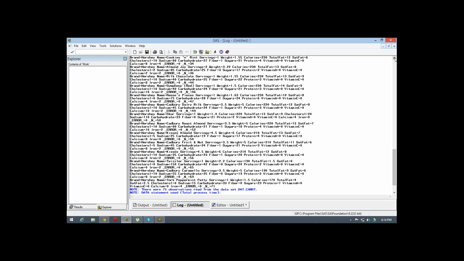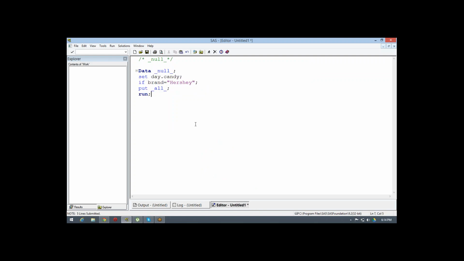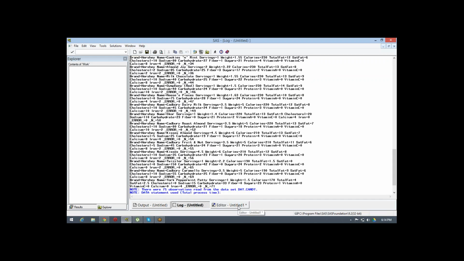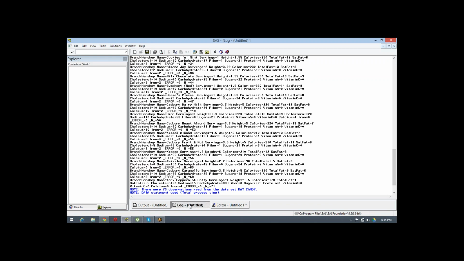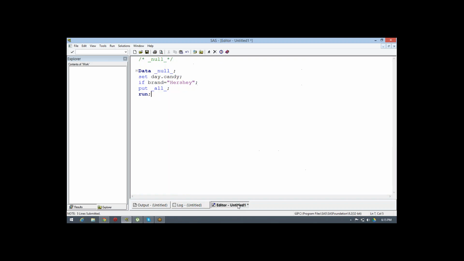It's only talking about Hershey. So, I have a question. The result which we'll see would not be created in a new data set, but we'll see it in the log, where we usually check other logs? Yes, the same window. This log is the logical area where all your code accumulates. Is this used for some temporary purpose, when we just want to view it? Yes, for that purpose only we use _null_.